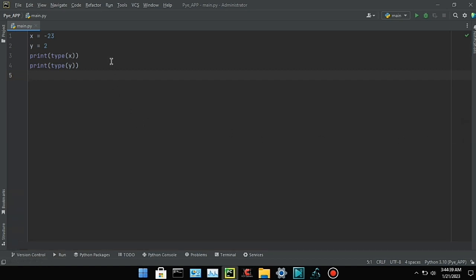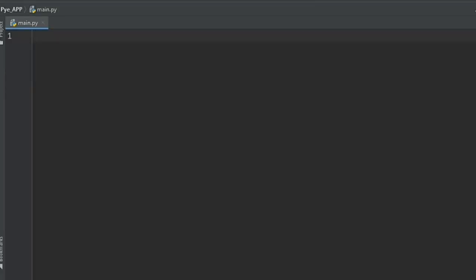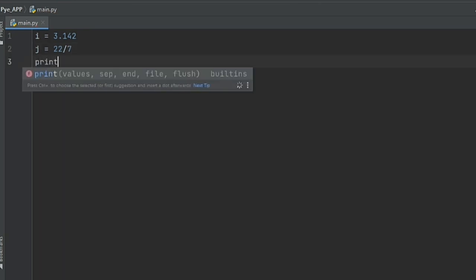Next we are going to be looking at floating point or decimal numbers that can be used in Python. A floating point number is a number that has decimals. Let's look at an example. A floating point number can be, for example, 3.142. A floating point number can be 22 divided by 7. And you can print out the type to confirm.